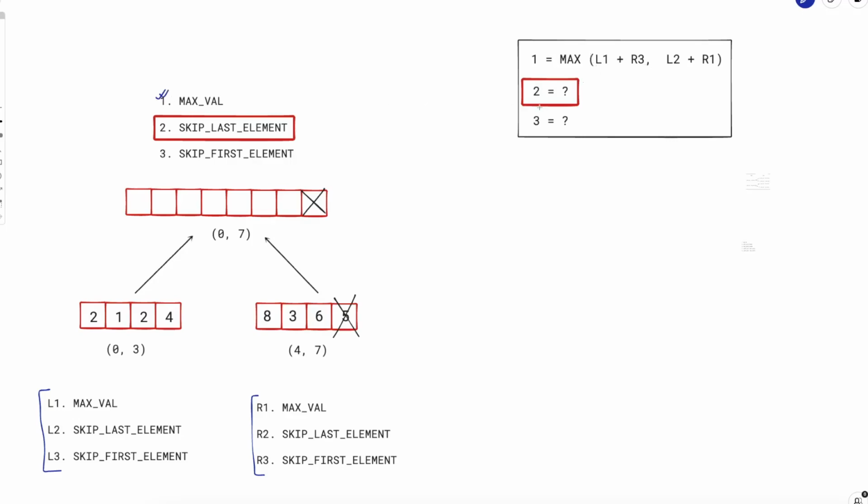That is simply max of L1 plus R3, which is max value and skipping the first element, and L2 plus R1, which is skipping the last element from the left and max value from the right. So we already know how to compute max val from these things. Now we want to compute, skipping the last element, what is the maximum subsequent sum, which in turn means you don't want to take this element into account. You just want to say what is the maximum subsequent sum for this range.